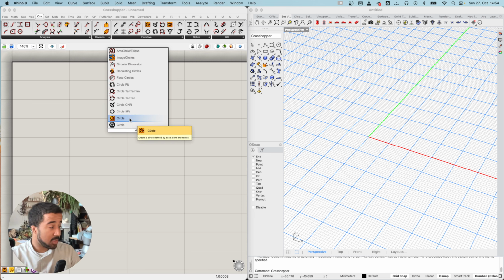To do this, I simply go to the output, this white half circle, and click and drag towards the radius input of the circle component. And now, as you can see in our Rhino preview, our circle has a much larger radius now.